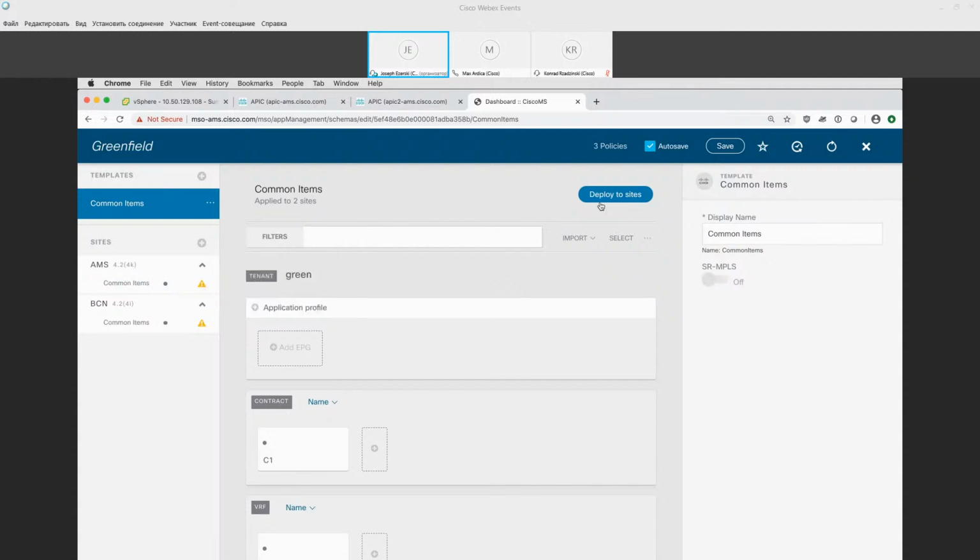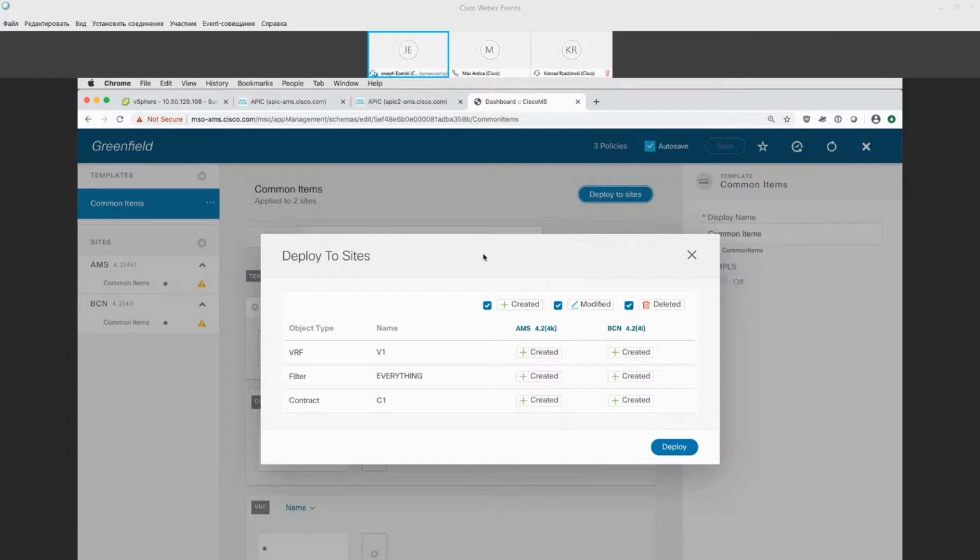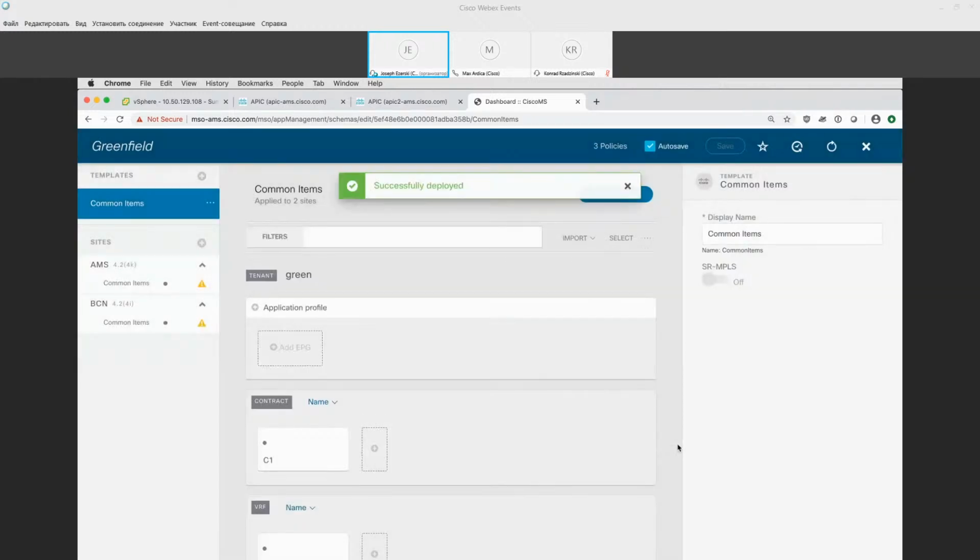So how do we do that? Well, we click deploy to sites. So when we click deploy to sites, Max kind of showed you an image of this, but we want to let you know before we deploy what exactly is about to happen. So this is like a last time to check that you got it right. So you can see here, I'm creating an object. It's a VRF called V1. It's going to be created versus deleted or modified in both Amsterdam and Barcelona. And the same is true for the filter and the contract. So assuming everything is as you want it, you can then safely click deploy.